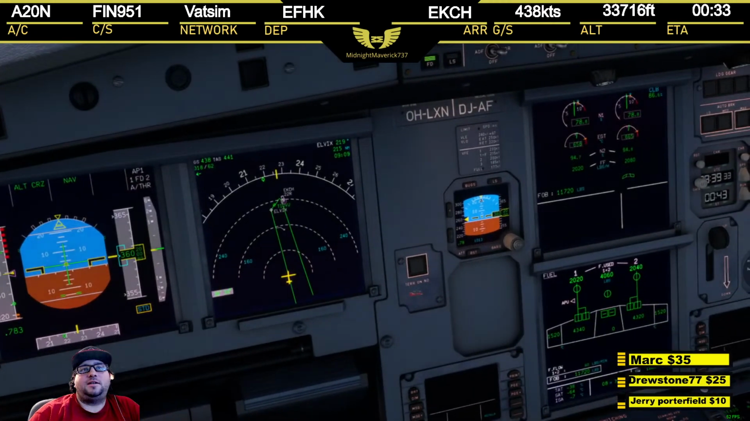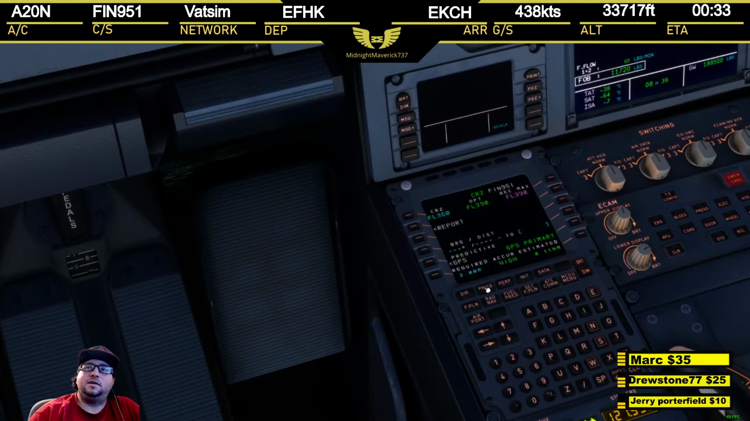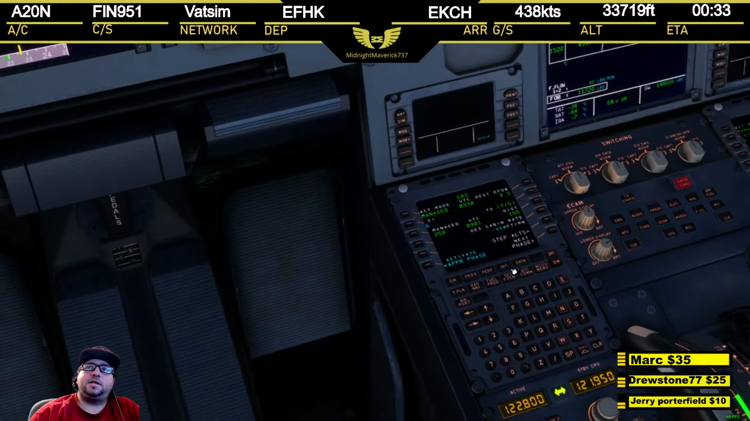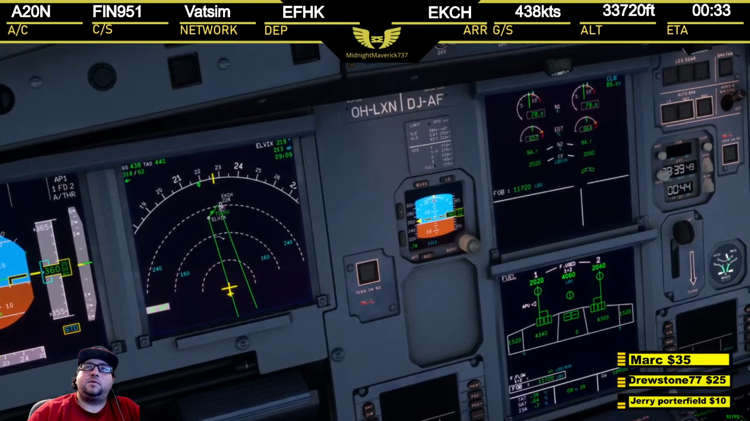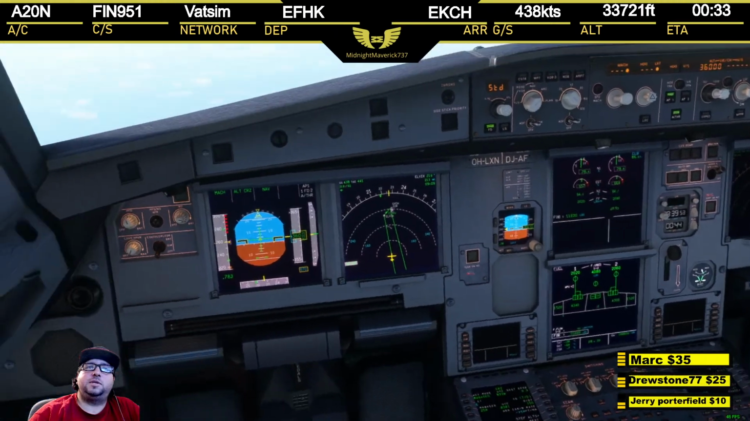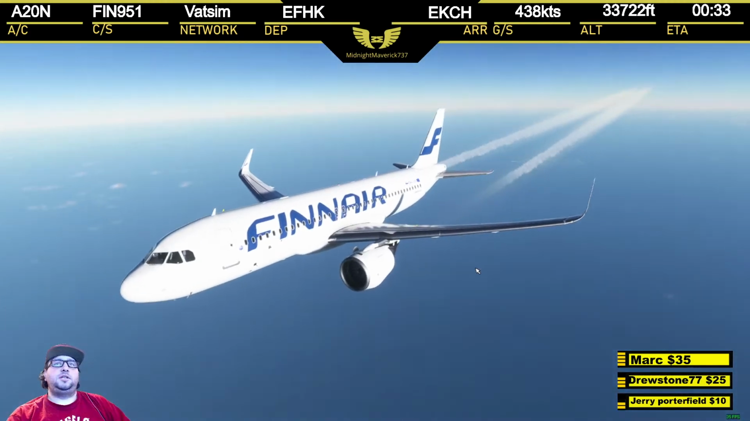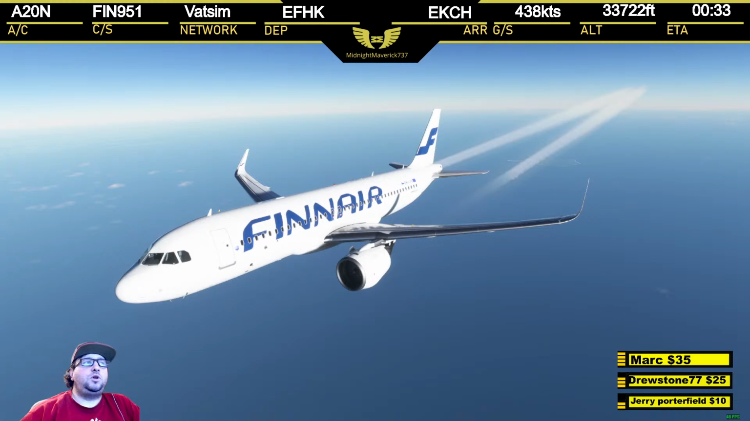Alright guys, we got just under 160 miles to top of descent. We are looking good. Yep, 155 miles to top of descent at 0901. So in about 20 minutes, we'll be descending down into Copenhagen.